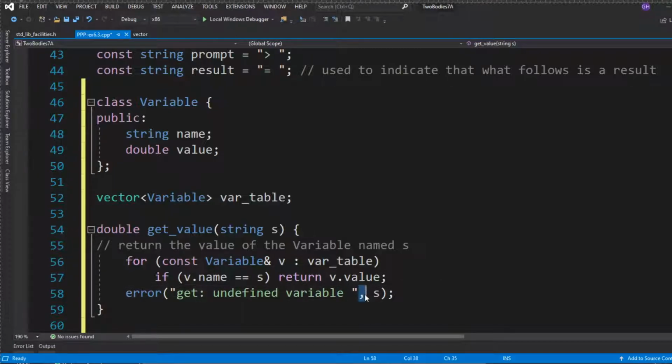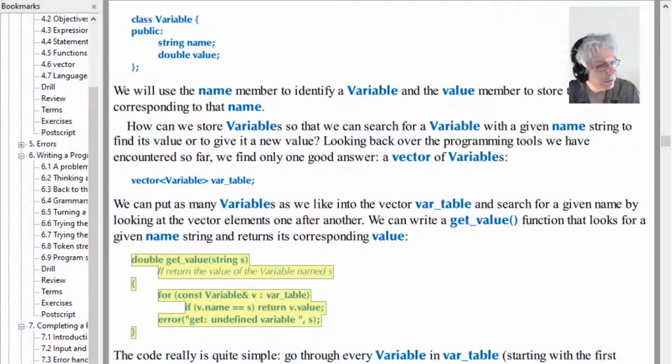Why not just concatenate them here, right? There. Not sure why he does it the way he does it. Let's see if that'll work. In any case, let's go back to reading Stroustrup.